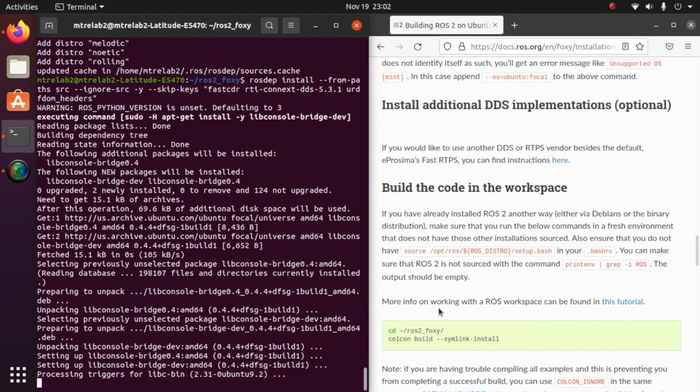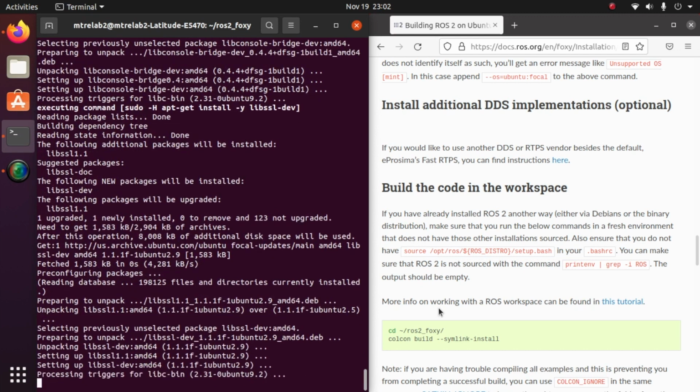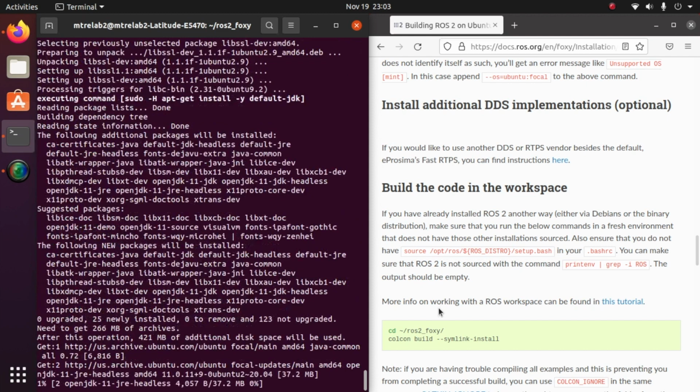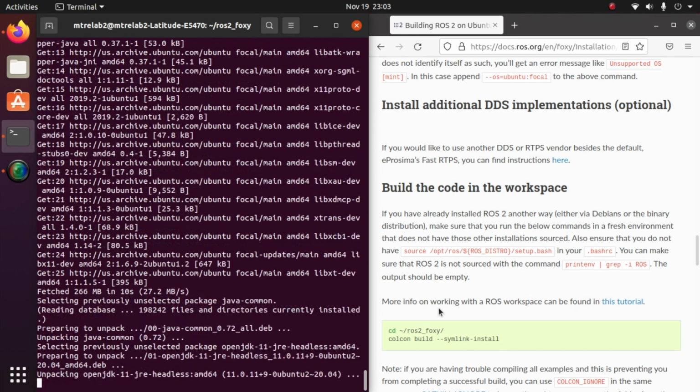So please be mindful of the time. And then there'll be another command, which would be colcon build, which will also be around the same time, a little bit longer too. So just keep that in mind. So I'll go ahead and fast forward through these installations real quick.